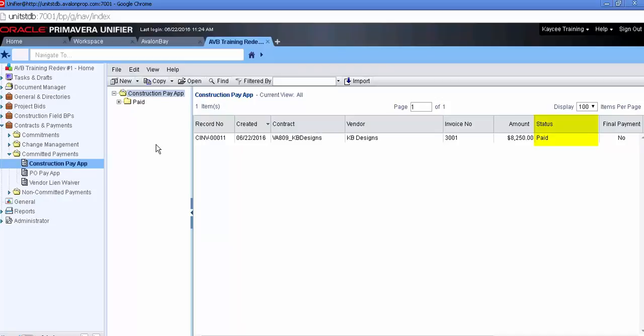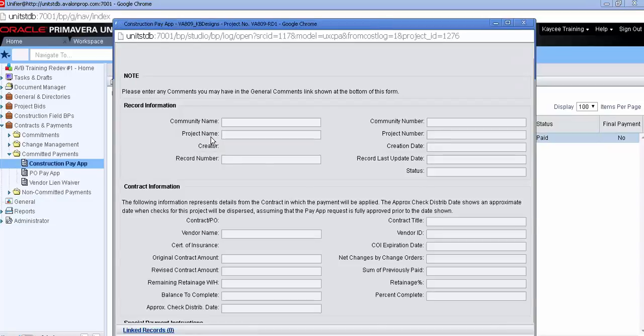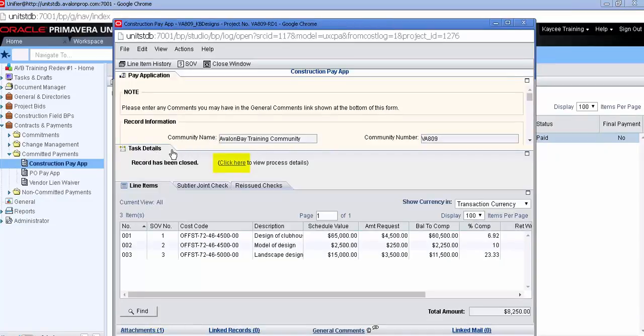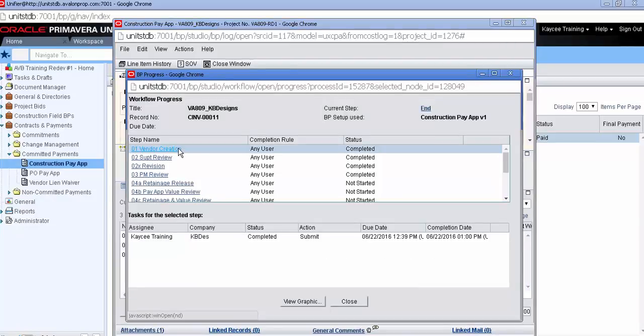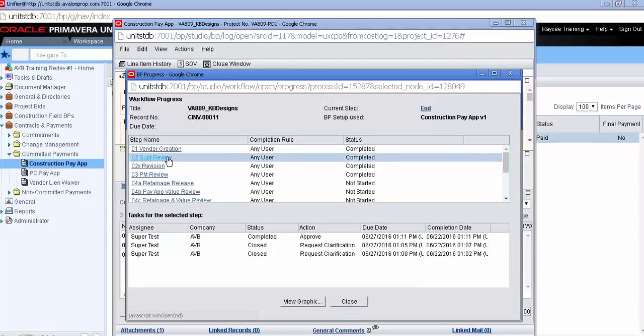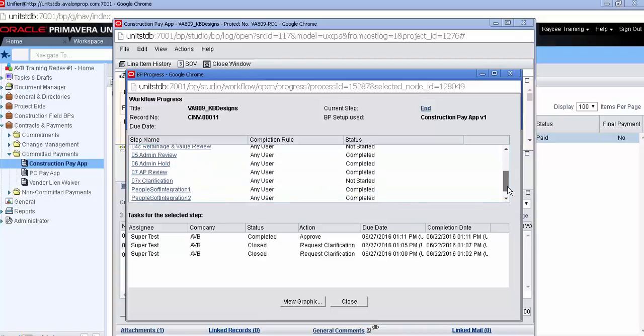To track or follow the record along, you can simply open the record by double-clicking, come to Task Details, and then click here to view Process Details. Here you can see that you created the record. Under Superintendent Review, you'd see the actual superintendent's name here and that they completed their task, when they approved it and when, whether or not it was sent back for revision, PM review, and so forth, all the way through to the pay step that happens after PeopleSoft integration too.